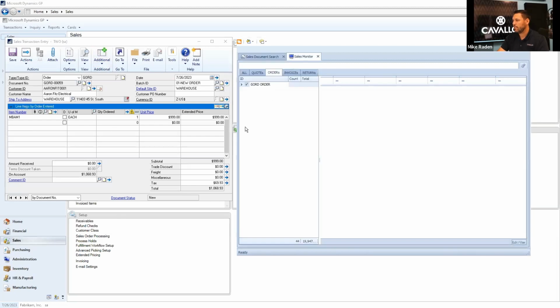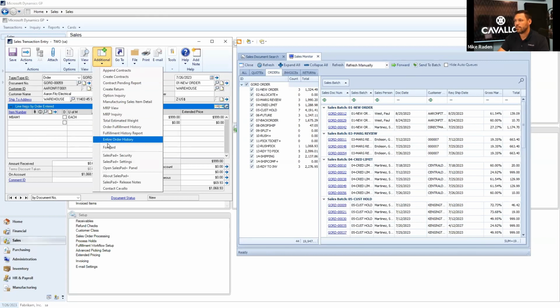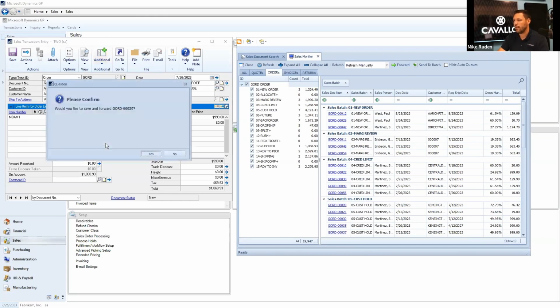There's two different places where you can forward a document in workflow for GP. If you have a record highlighted in Sales Monitor, you can just go ahead and hit forward. Or if you have an order pulled up in the sales transaction entry window, you can go to this additional drop down, scroll down, and with workflow for GP enabled, you'll find this forward button. So I'm going to go ahead and click that.